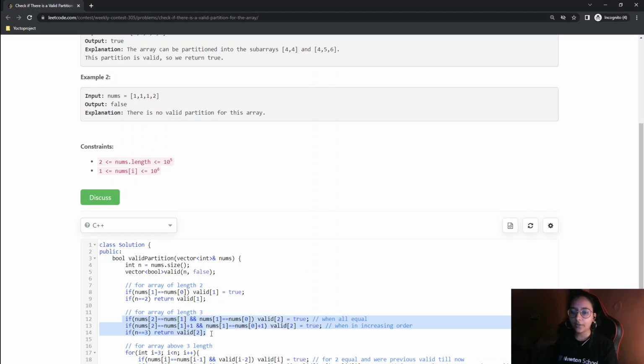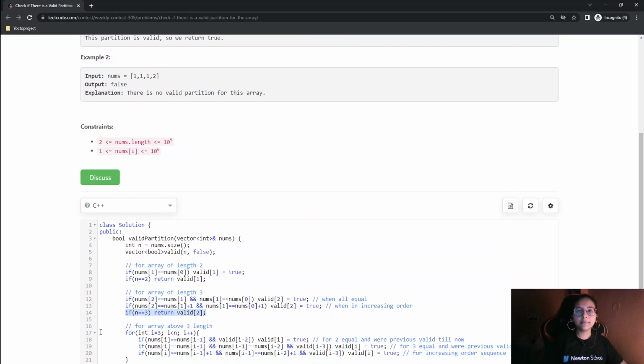So here we are required to check two cases. One case is checking whether all of them are equal or not. If all of them are equal, then we'll return true, and if all of them are in increasing order, then we'll return true. And then at the end we'll return valid of 2, which will hold our answer only when the input array is of size 3. Now here comes the part when we have an array of length above 3, right?